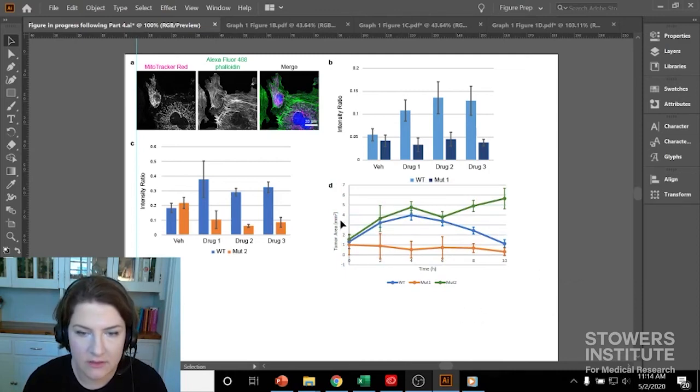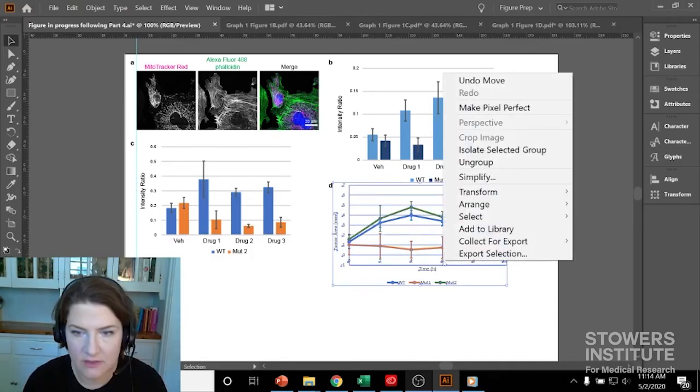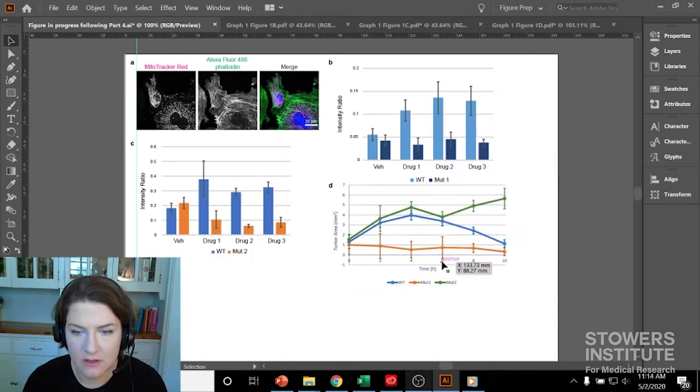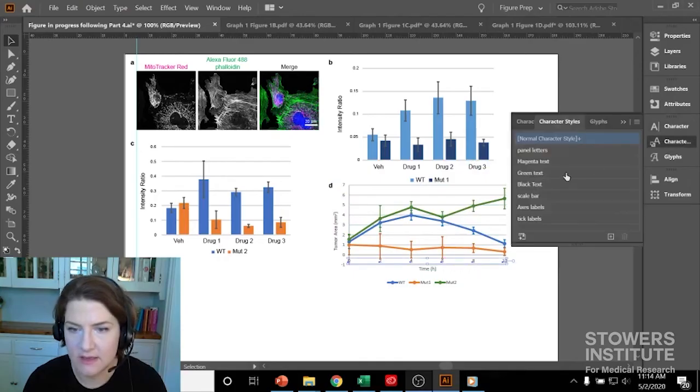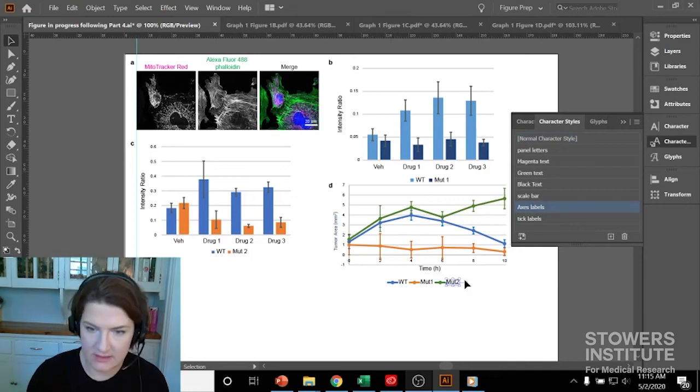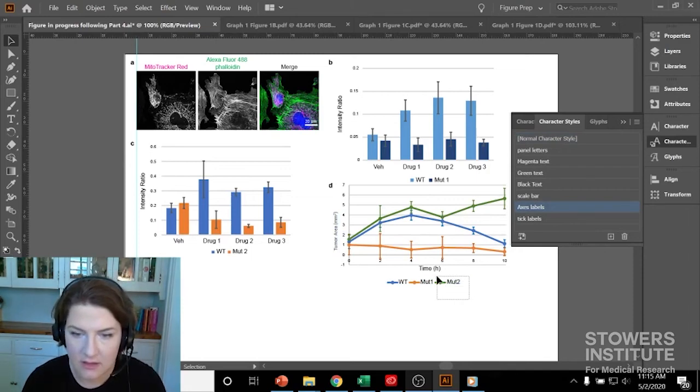All right, so we're going to change these. First we need to ungroup. Grab these, character styles, tick labels, these, tick labels, this, axes label, this, we'll talk about in a second, these axes labels, and I'm going to space these out the same way that I did with the others.